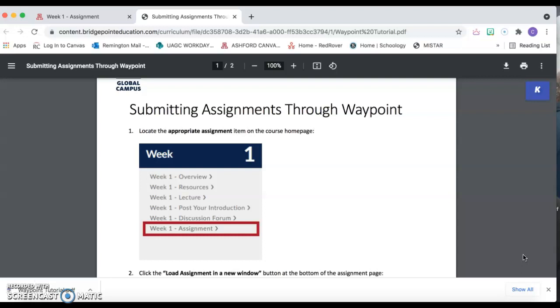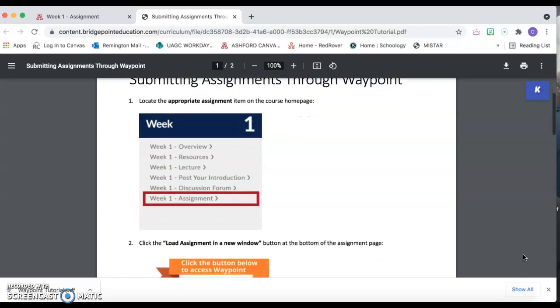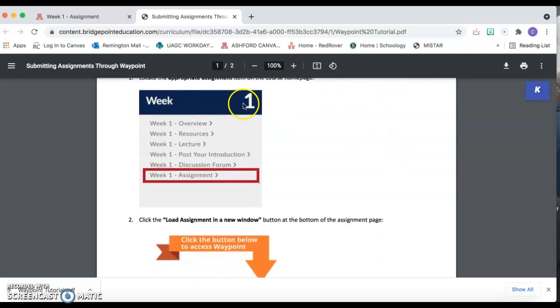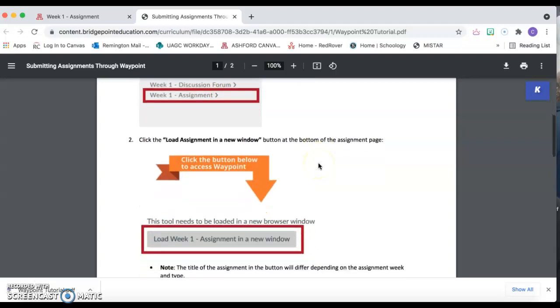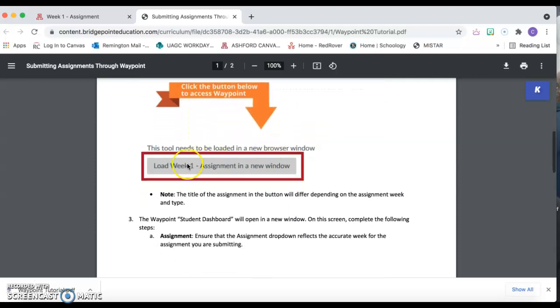The first thing you need to do is locate the appropriate assignment item on your course homepage. So we're in week one, so it'll say week one assignment, and that's where you're going to click. And then the next one says click the load assignment in a new window button at the bottom of the assignment page. And then you'll see this big arrow and it says click the button below to access Waypoint. So you'll need to click inside this box.